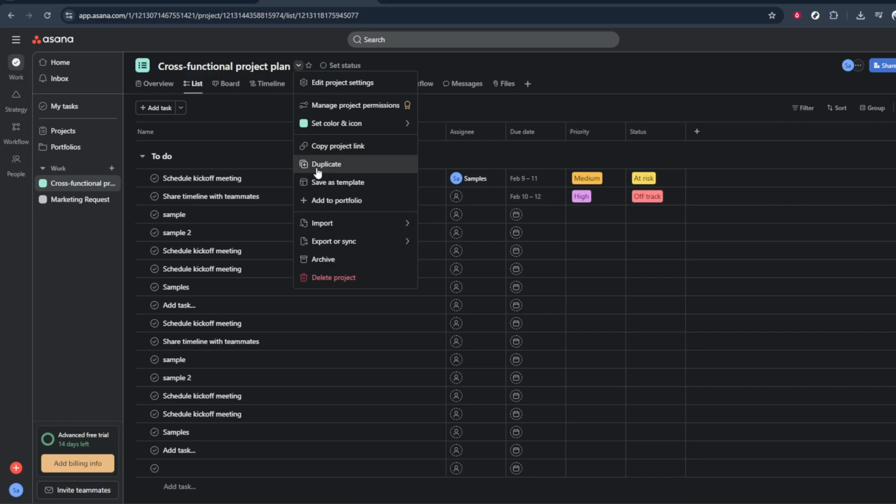Once you click the arrow, a menu will appear with several actions you can take on the project. In this list, look for the option labeled Duplicate. This is a command that tells Asana to copy the current project. Go ahead and click on Duplicate.